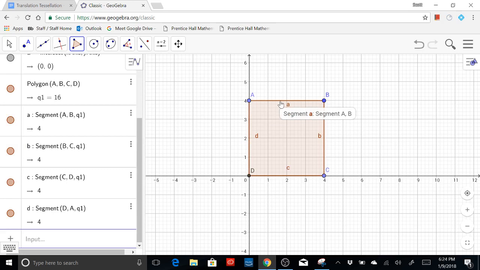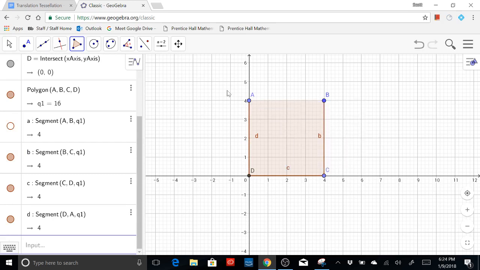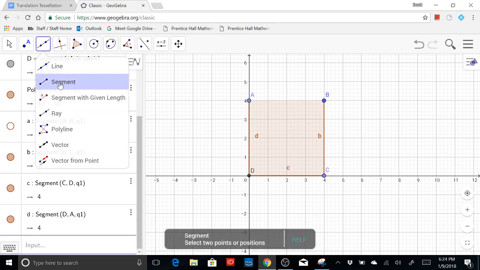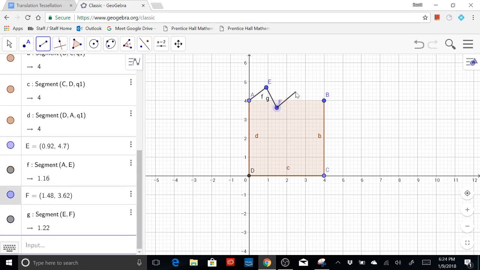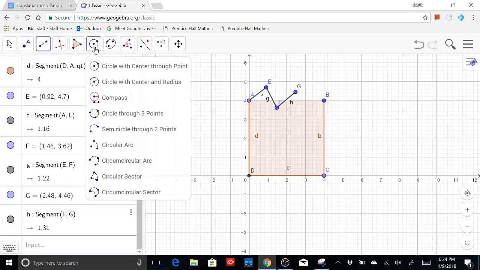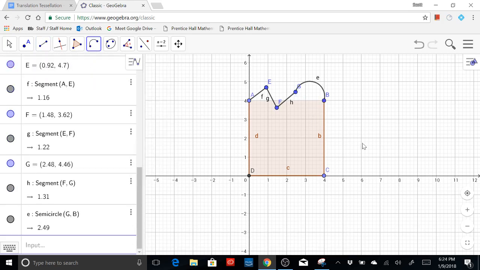Next, what I'm going to do is take the top segment, right click it, and undo show object. And what I'm going to do is replace it with a series of line segments, or you can also do semicircles. And then I'm going to change just one thing really quick. Cool.